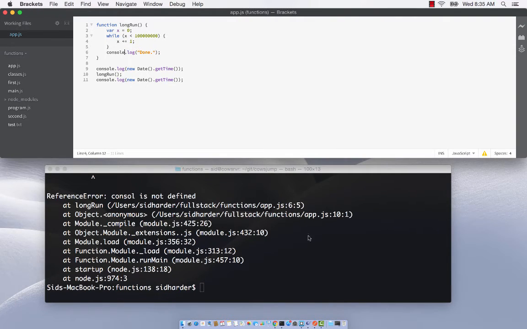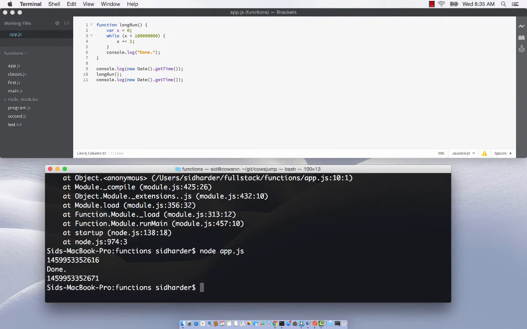There we go. So you can see that we displayed the time, we did the loop, and we displayed that we're done, and then we display the time again, and there are many milliseconds between the start and the end. So this long-running function right here is running synchronously, and it's important that this function blocks. Nothing can run until it's done.